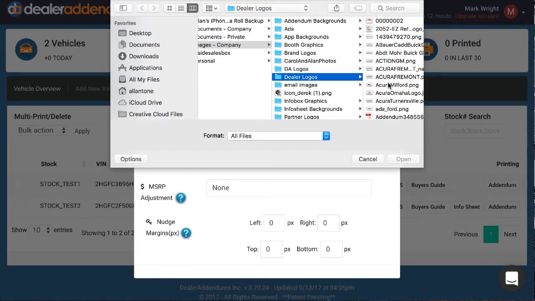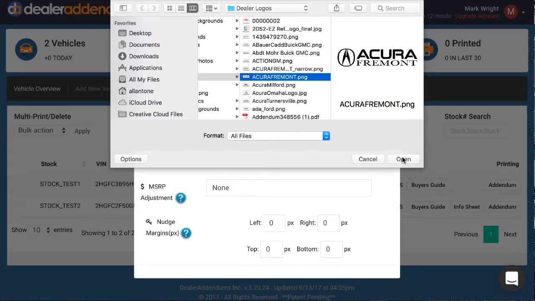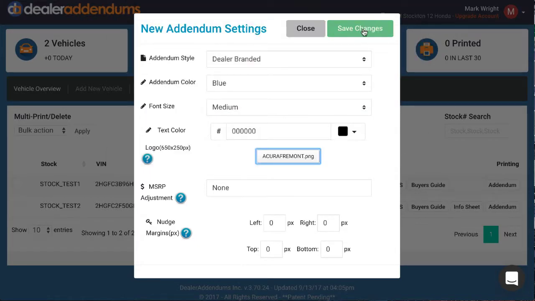The logo size that you want to use is 650 pixels wide by 200 pixels tall. And if you don't have a logo of that size, just give us a call and we can put one together for you. So let's just randomly choose one of these logos in here that we've done already. So we'll do Acura of Fremont and then hit Save Changes.